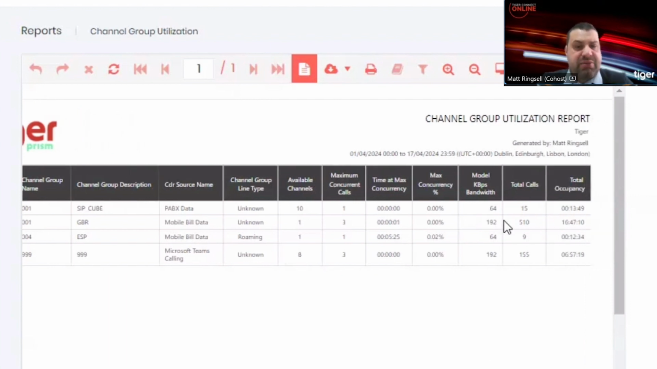How many seconds it was at the max for, so for 1 second. And then there's some calculations here about, based upon the codec we chose, how many kilobits we would need to handle the amount of traffic at its peak, how many calls, and the total occupancy. So again, how many seizure seconds there were over the period you selected.